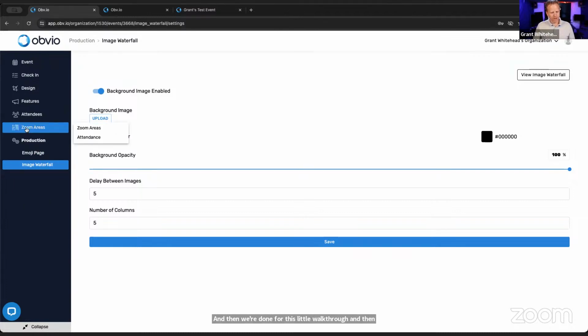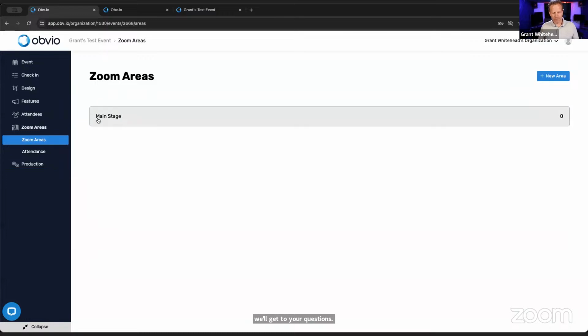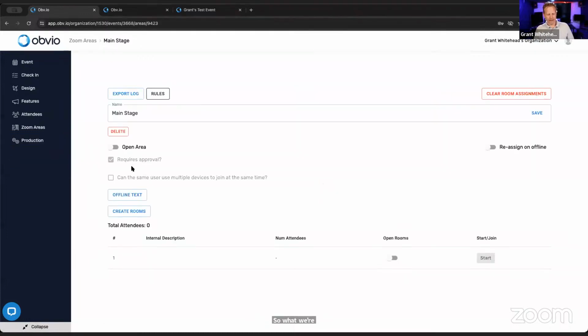So what we're going to do is go back to Zoom areas where we were, main stage, and I can do it right from here. I just want to explain quickly. There is open area and there's open room. What happens when you hit open room is that tells Obvio, hey, get all Zoom ready because I'm about to start Zoom, right? Open area is specifically about letting people into your Zoom meeting.